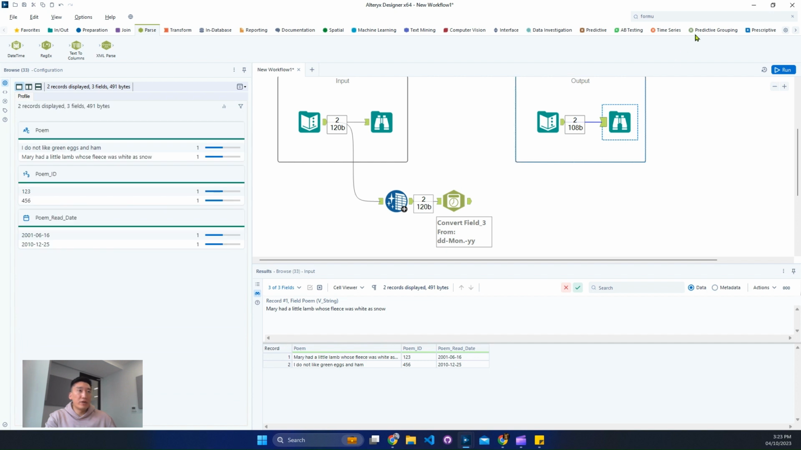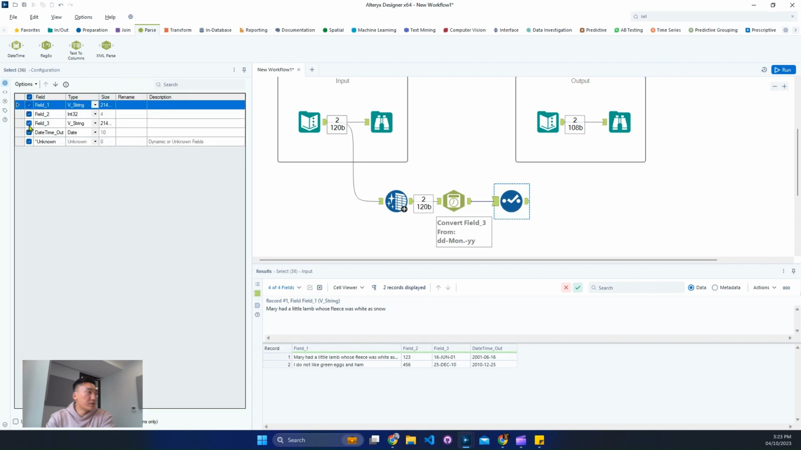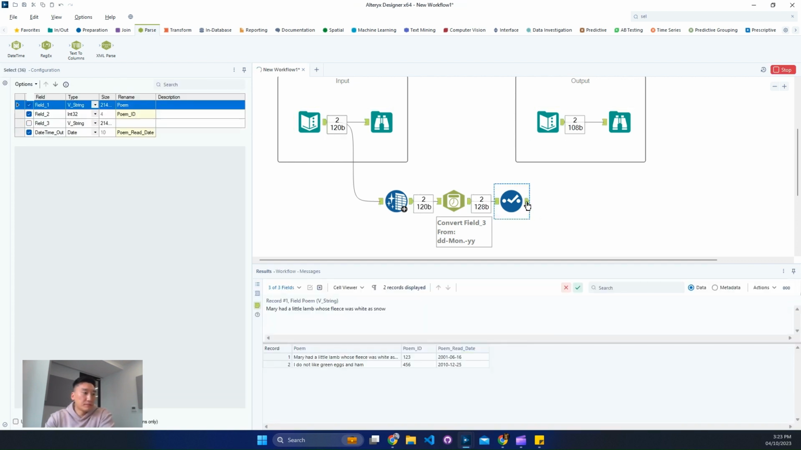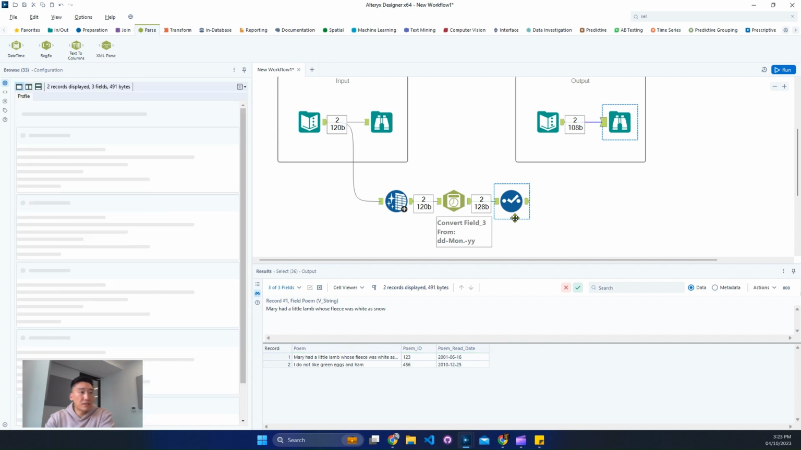What do you have? Poem ID, poem read date. The last is just a basic select tool to clean up the fields. Date fields are counted. So it's a poem, I think called ID, poem read date. Yeah, that's the final answer.